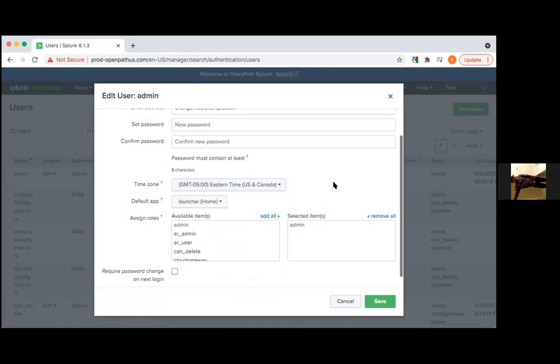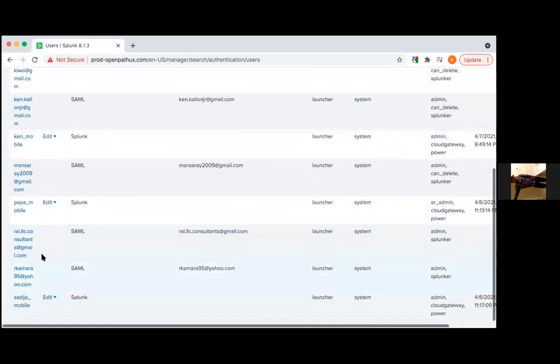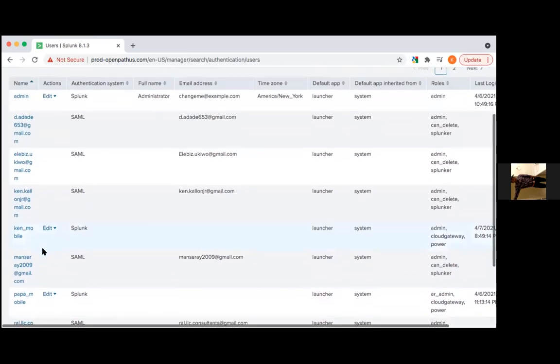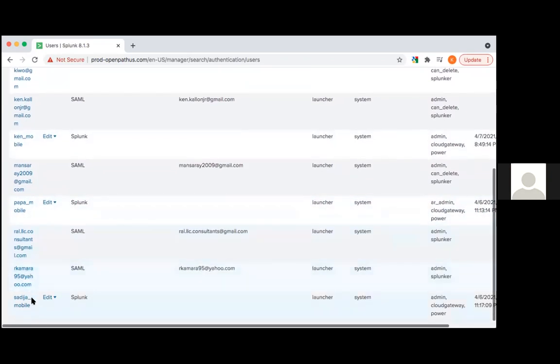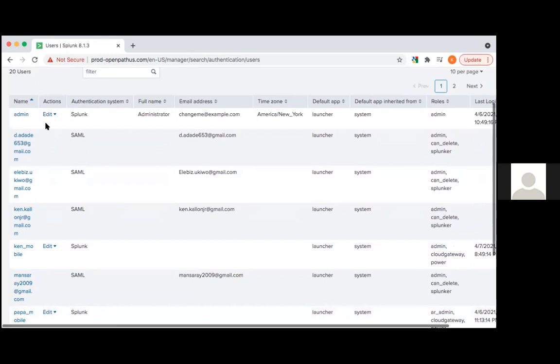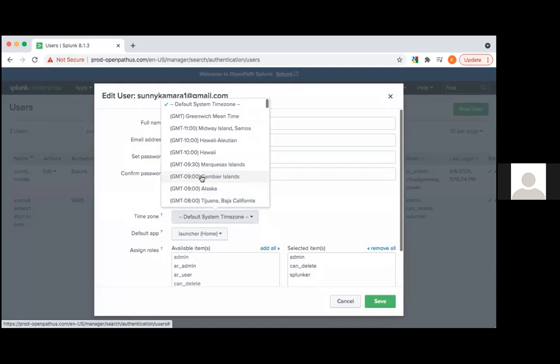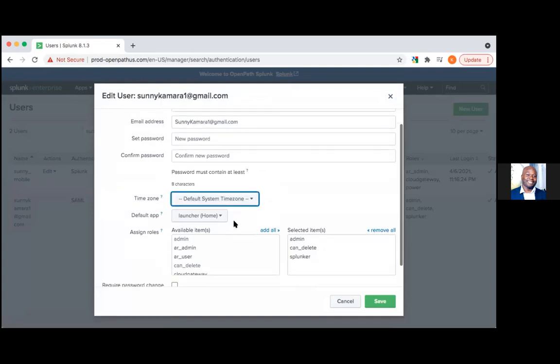All right, let's try to change Sunny's time zone. So which one is Sunny? You can also search for Sunny under filter. What would you want to change the time zone to? We can leave it the same. I just wanted you to be able to look at how to change it if you needed to. Oh, okay. All right.